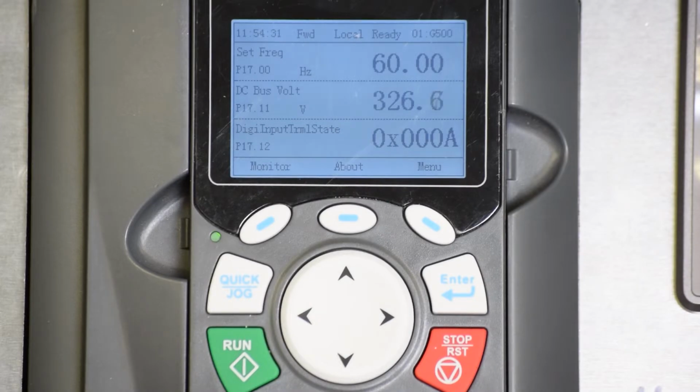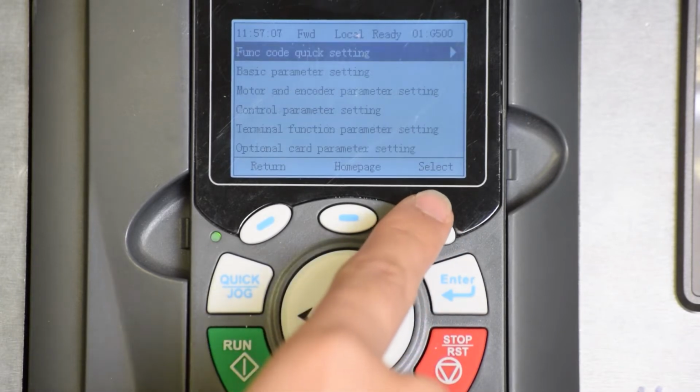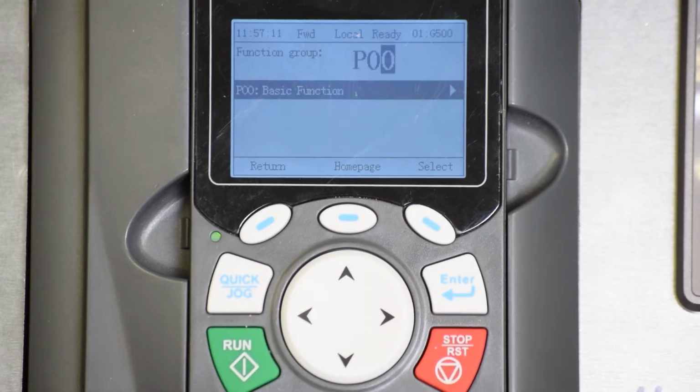Today we're looking at doing some basic programming for the Galt Electric G500 series VFD. Okay, so first thing we're going to do is hit the menu button and enter into the parameter settings, and we'll go into the function code quick settings here. And the first group we're looking at is group 0, which is our basic functions.